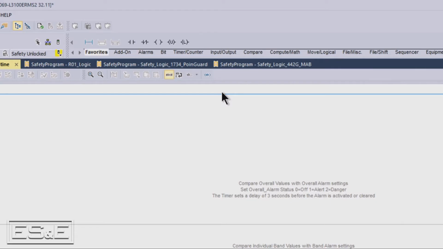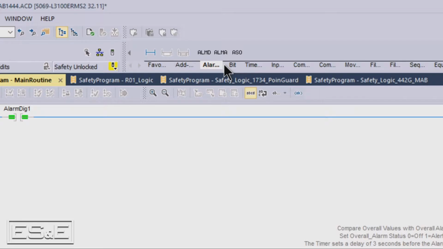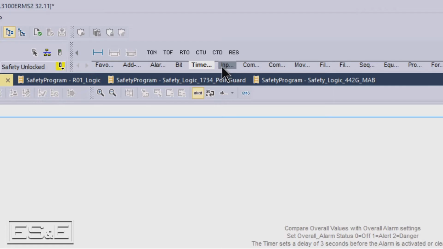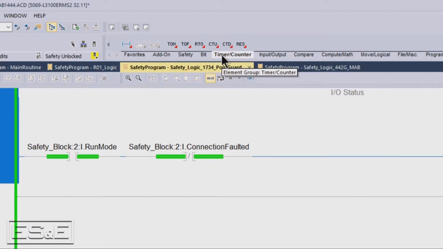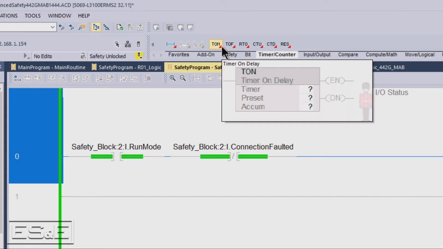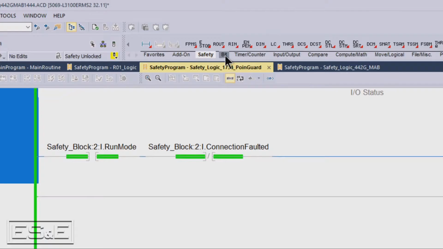Another thing, when you go back to your main program, if you look at your instructions along the top, you'll notice you've got all your normal favorites, add-on, alarms, bit, time. You've got a lot of instructions, but there's nothing different because it's standard programming. Now I'm going to go into my safety logic, and we'll notice at the top that the instructions have got little red icons again. These have been safety certified for use in our safety programs. So now you've got safety, bit, timer, counter, input, output, and all the rest.